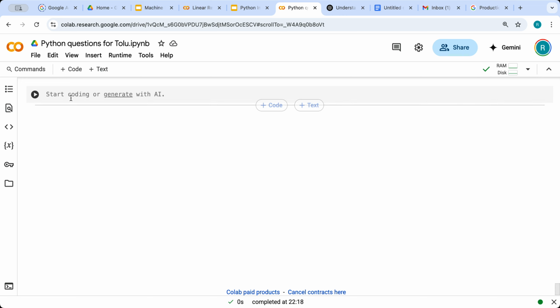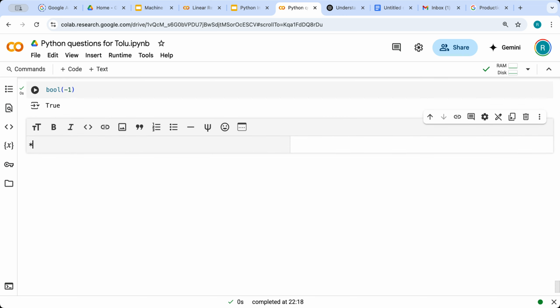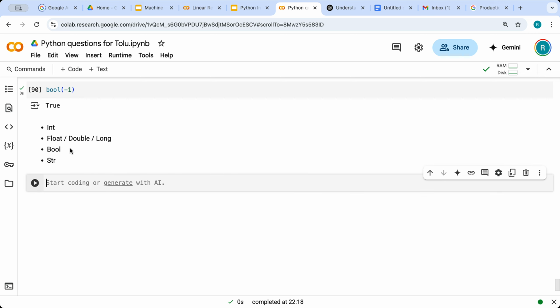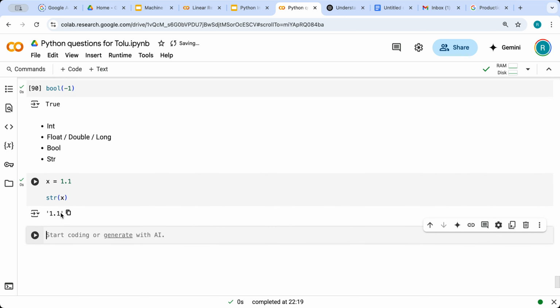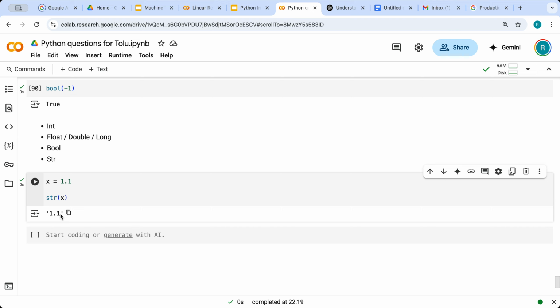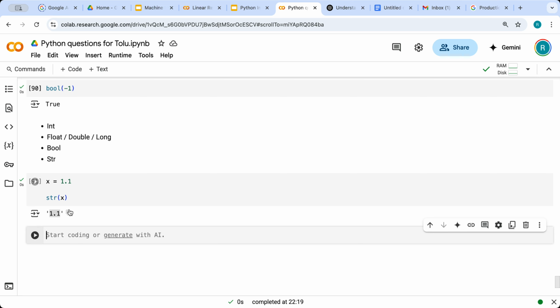So we have four main important ones which we already discussed, which are int, float, or double, you may not see double most of the time, but long also they will call, boolean, and then the string. I did not discuss the string yet. For example, x is equal to 1.1, and if I convert x into a string, it will print 1.1 in quotes. So now the system no longer reads this as a 1.1 numeric value, but as some text. For example, this is a string, this is also a string, right?